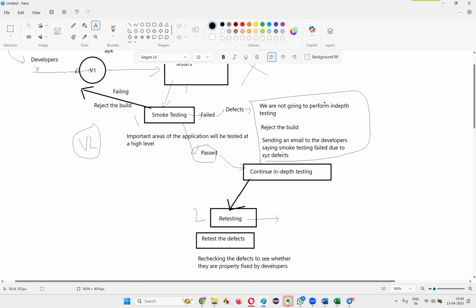Got it, guys? Everyone clear what retesting is now? Any questions here? Has anyone not understood retesting? Let me know. If you have understood, just type C in the chat box, guys. This is called retesting.